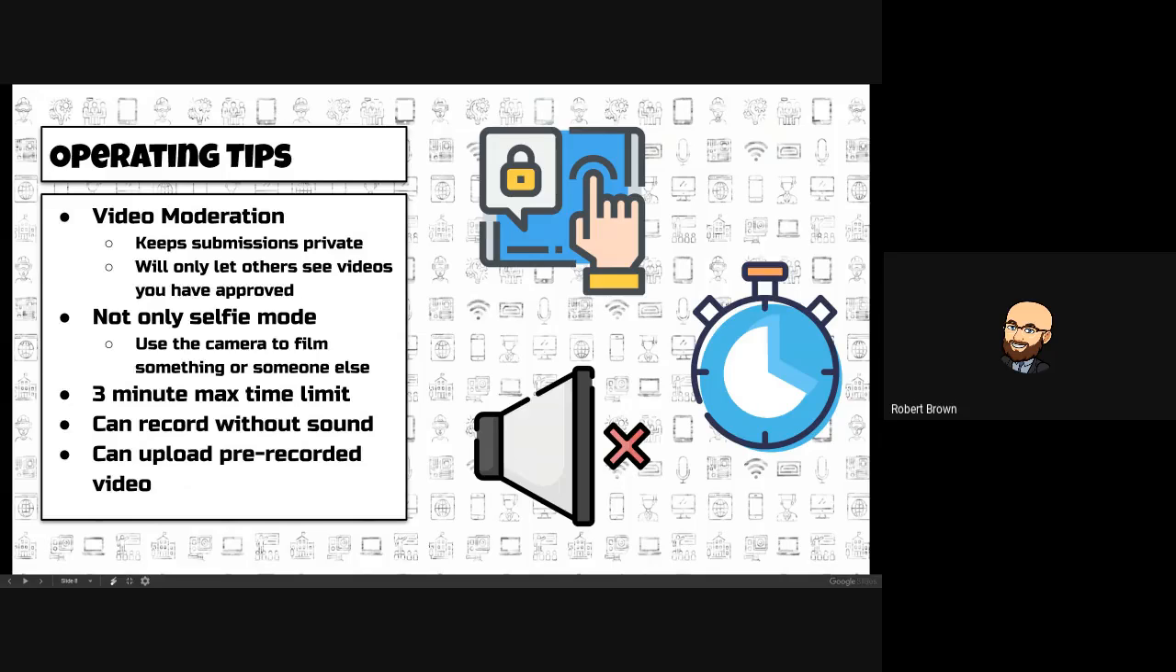It does have a 3-minute maximum time limit, so keep that in mind with anything that you're asking them, which would probably be hard for them to sit there and talk straight for more than 3 minutes anyways.